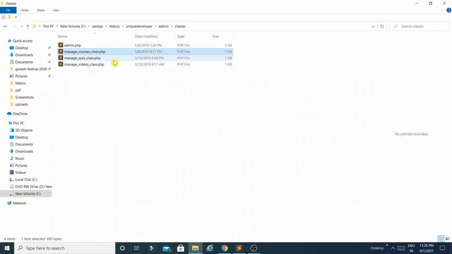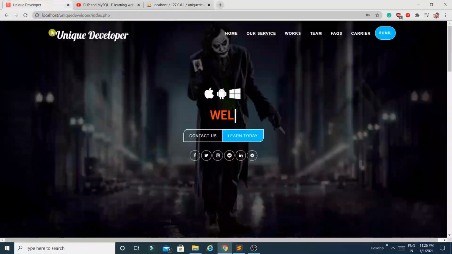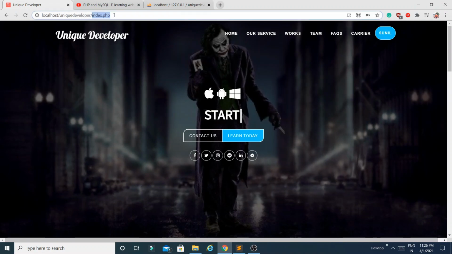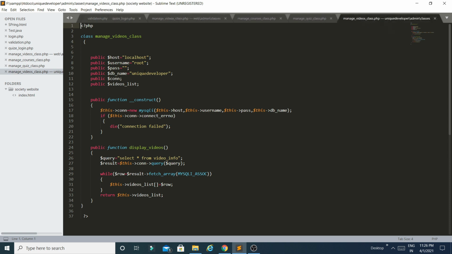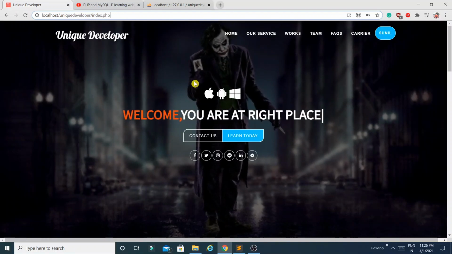Make sure to change all the files related to the database. Just try to run the project. If you are getting any error, note down the page name, go to the respective page and change the database username, password and database name. That's all. If you are getting any error, let me know in the comment section and I will try to resolve it.